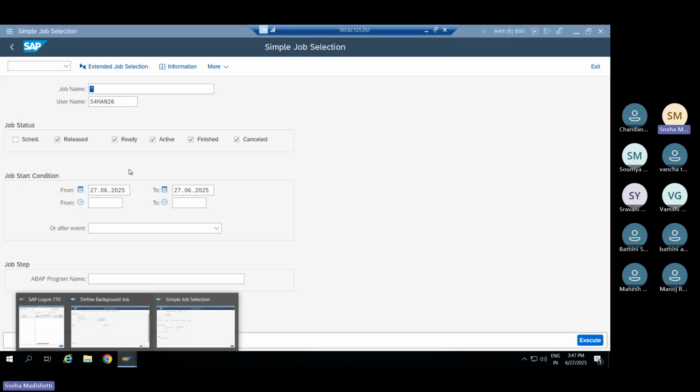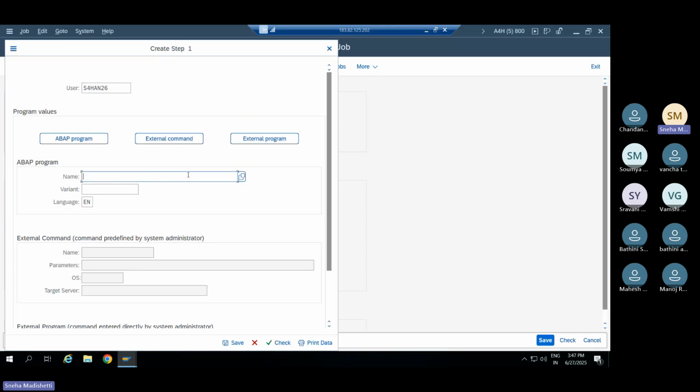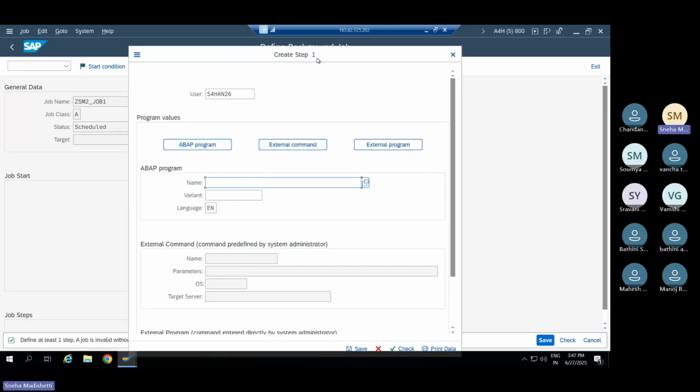Scheduled means whatever necessary inputs are needed to create or define a job, those come under scheduled, like job name, job class, and after that I'll click on save. As I told you, I want to schedule a background job for a program, but how will the system know which specific program? Suppose I want to see a classical report output in the background job, but how will the system know? So that information we have to give here.